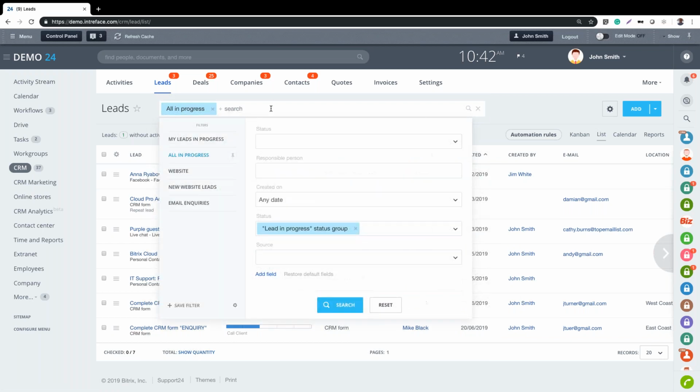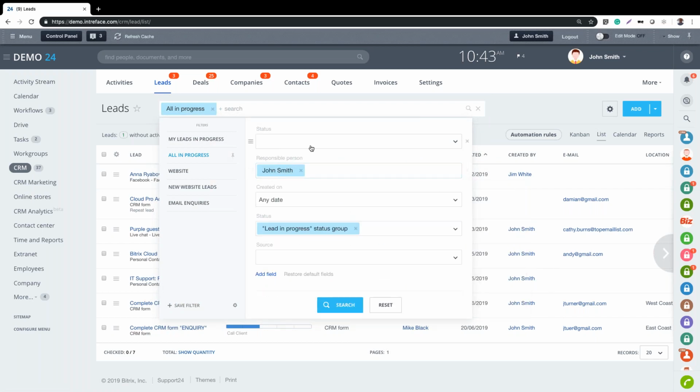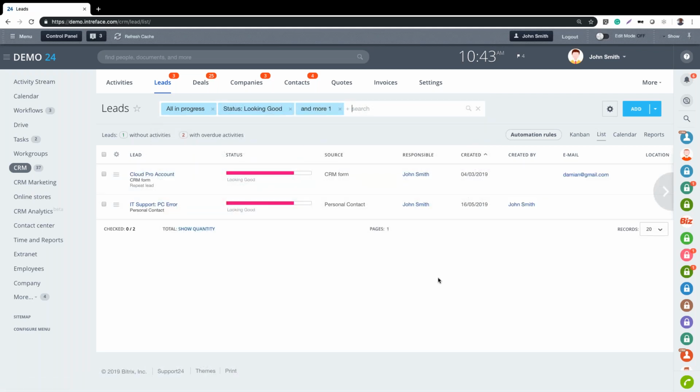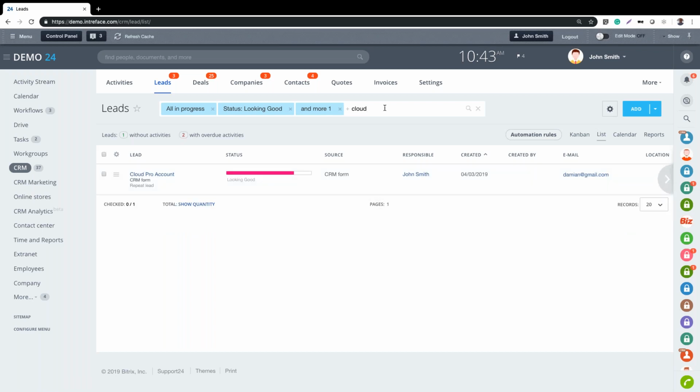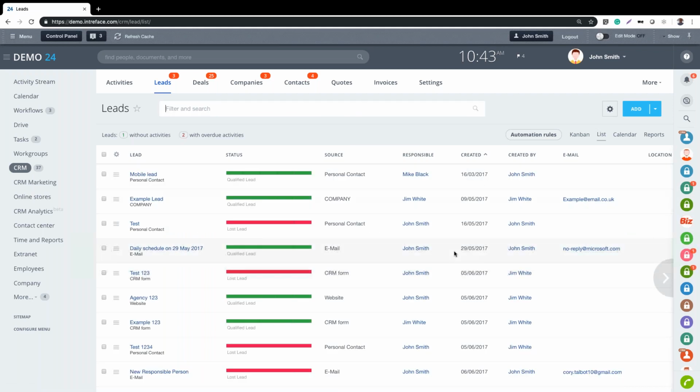And we can use the filter at the top to drill down into the information to find what you're looking for. So, for instance, I can look at leads that I'm responsible for. I'm logged in as this user, John Smith. I might want to filter by status as well. So let's look at leads that are at stage looking good. If we filter that, we can see that I've now got these two leads which are progressed to this looking good stage. We can also type in here, so it really is a multi-field search. So let's expand that search.